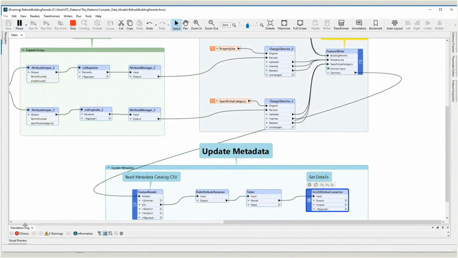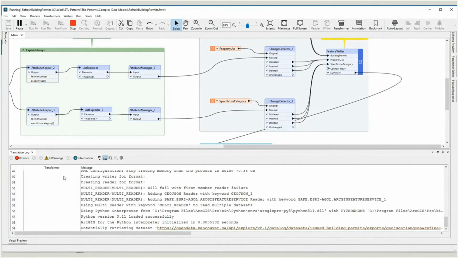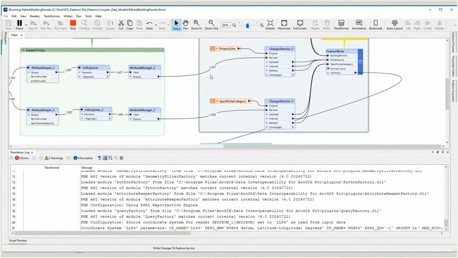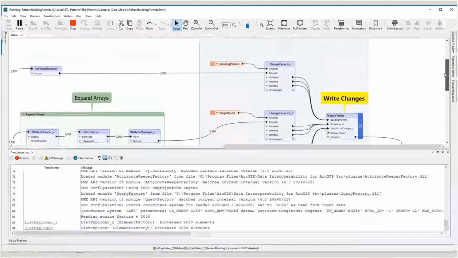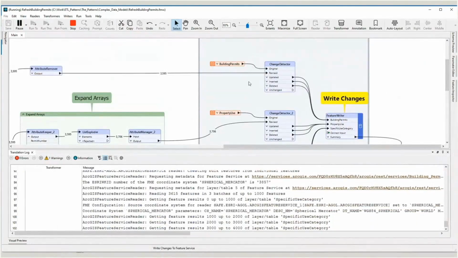Let's run the tool here. Well, this generally takes 20 or 30 seconds. What do you see? 3595 features for today from Vancouver's site. They've arrived from the GeoJSON.